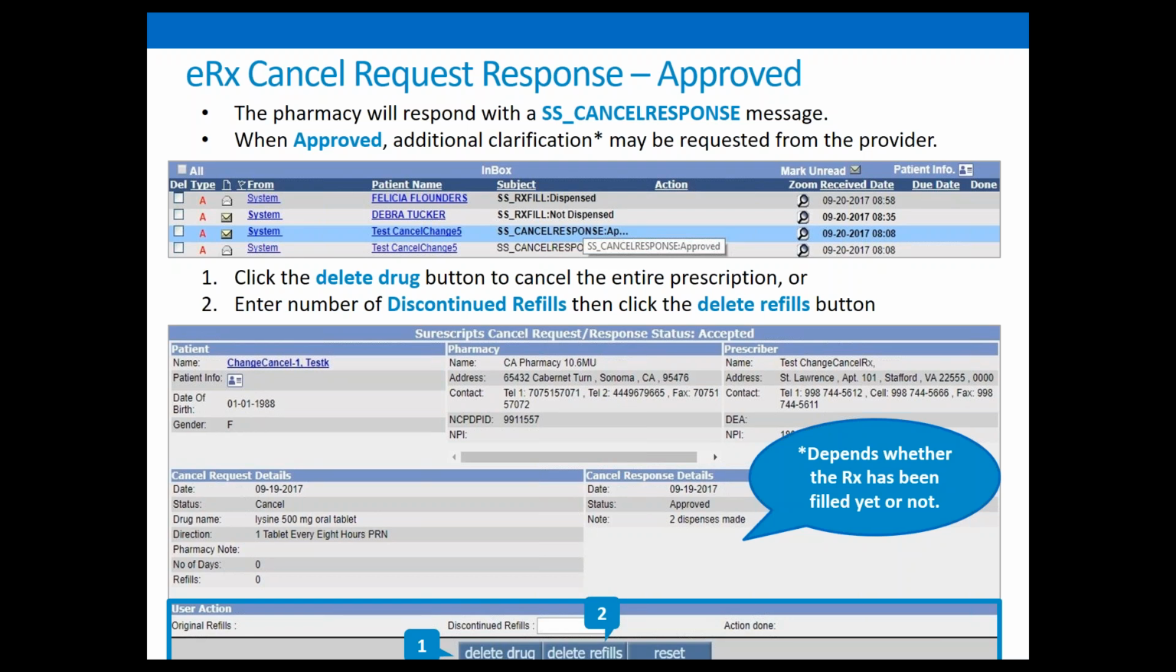So when you click the zoom icon now, you get this message that you see at the bottom, and again, you've got the choice to delete the drug or delete the refills. So when the pharmacy is sending this back to you, they may tell you there in that part at the bottom that's outlined in blue that the original prescription had 5 refills. So now you can choose to discontinue all 5 or only 4 or only 3 or whatever you want to do. So basically, cancel request is to cancel the prescription or modify the details.